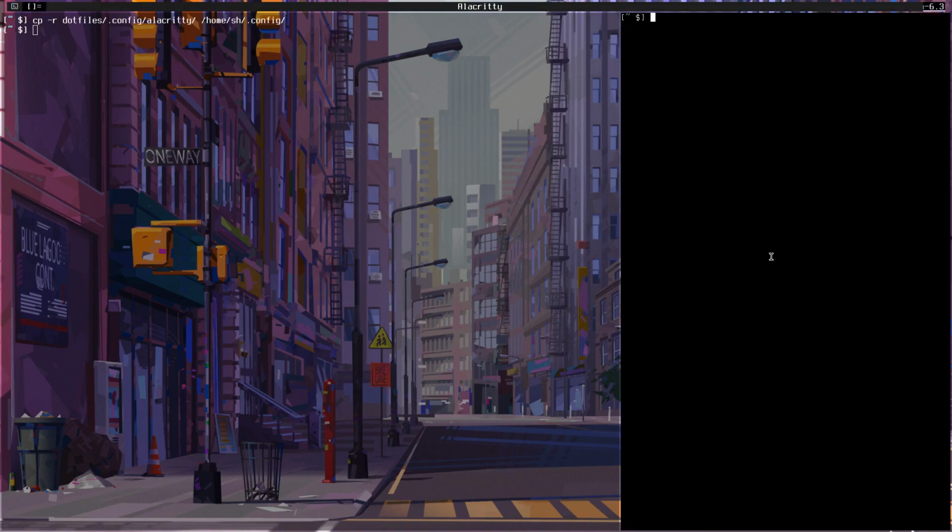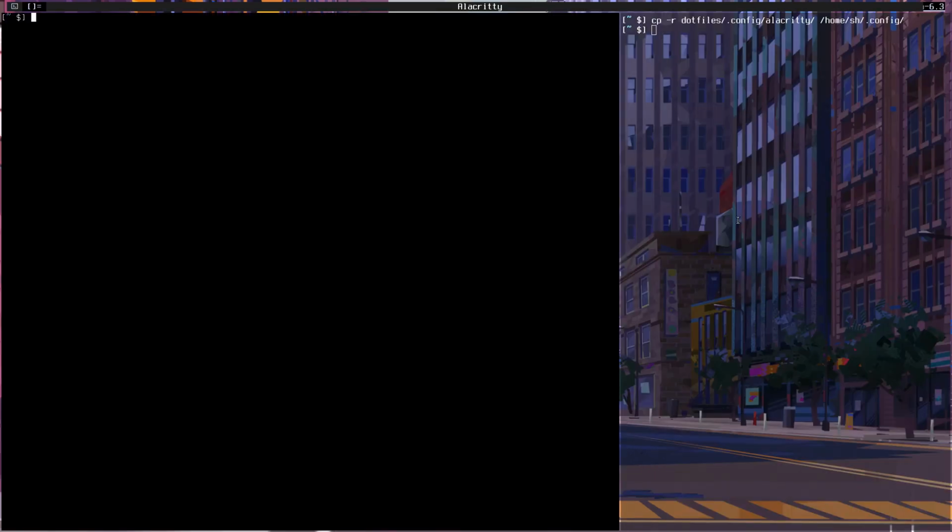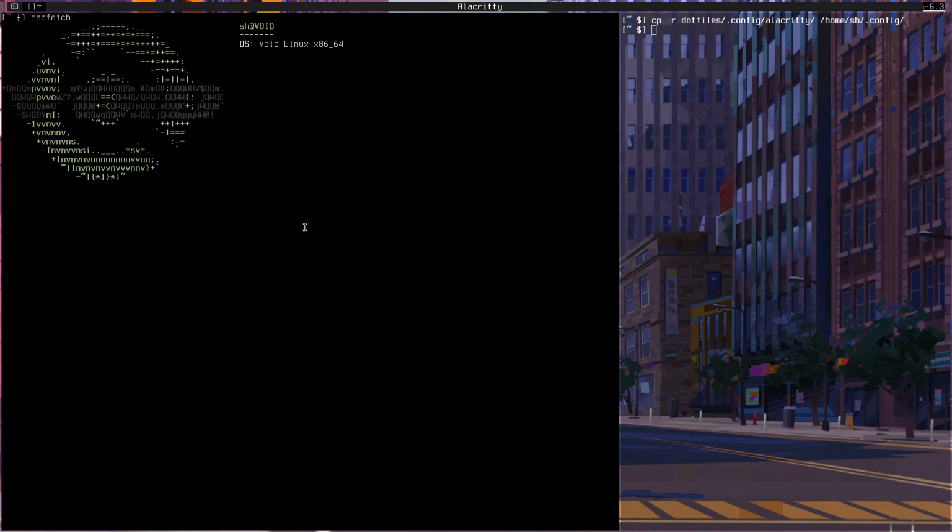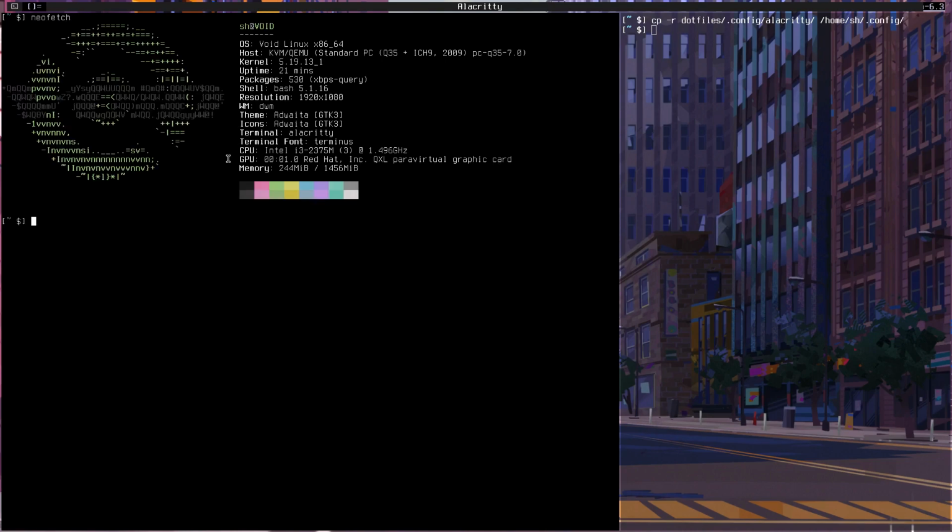As you can see, well, transparency doesn't work in alacritty because this is a virtual machine, and we don't have a GPU. So as you can see, if I run neovim, okay, the terminal is alacritty.